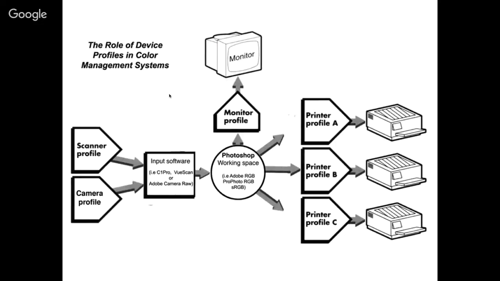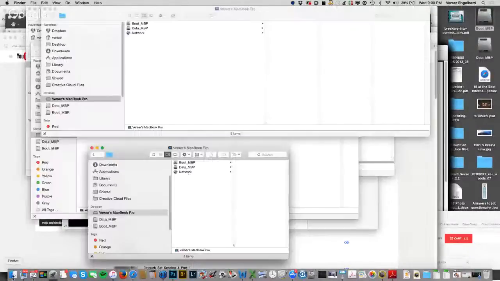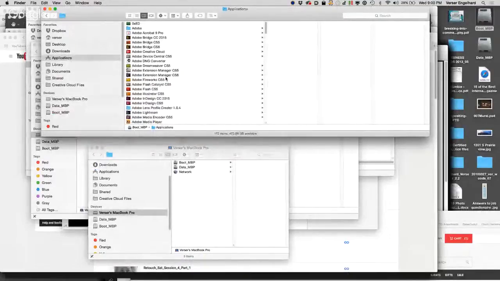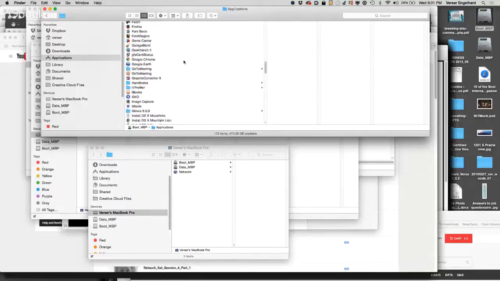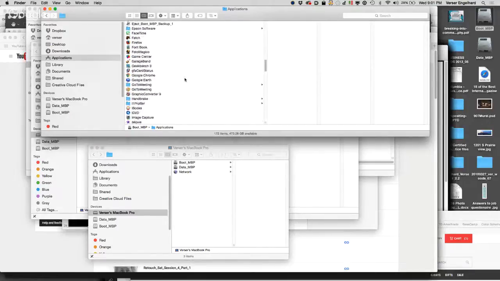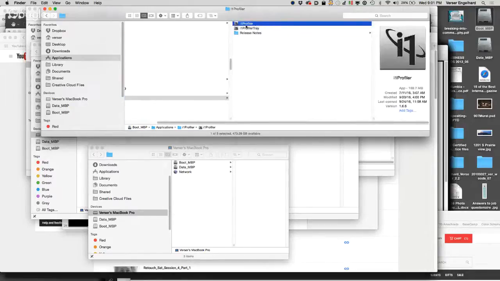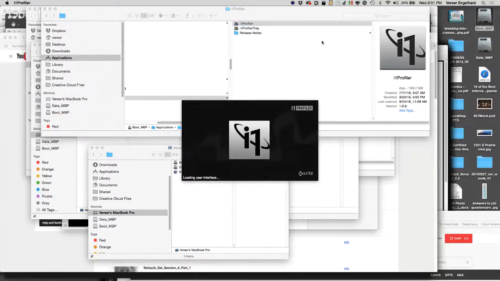Okay, so that's all of the color lecture I'm going to show you. Aren't you happy about that? So the actual application software program is called i1Profiler. Let me get this thing plugged in first. It's right here. So you plug the hardware puck in, you launch this thing. It'll open up.